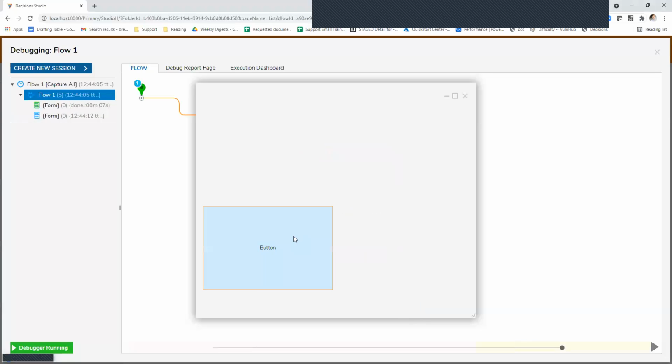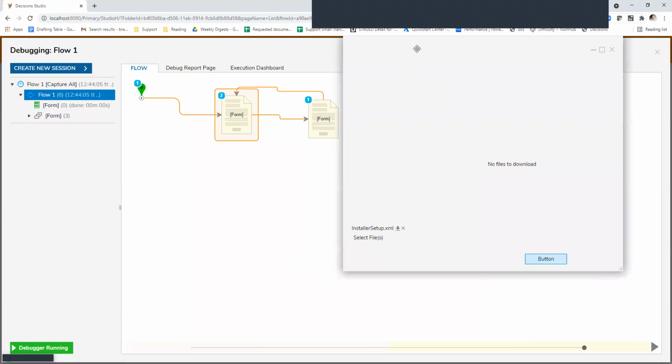Okay, we got our X. We loop back. I still have the X. So is this not what you're seeing on your end? No.